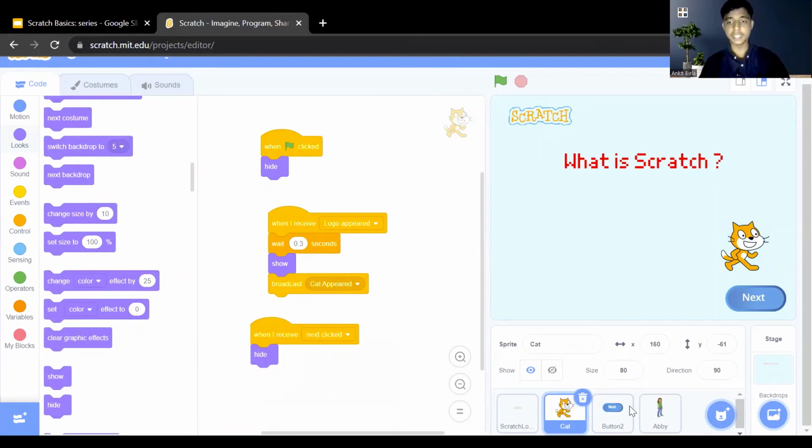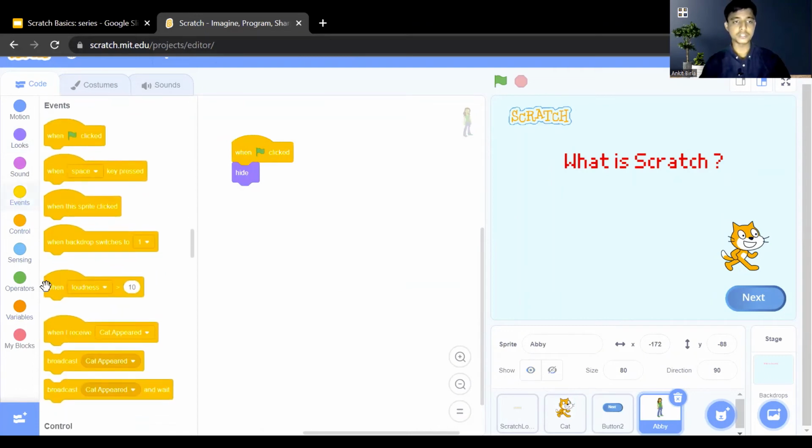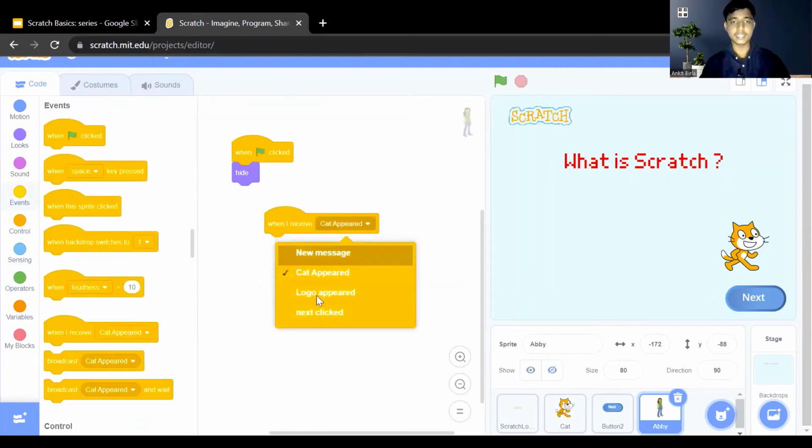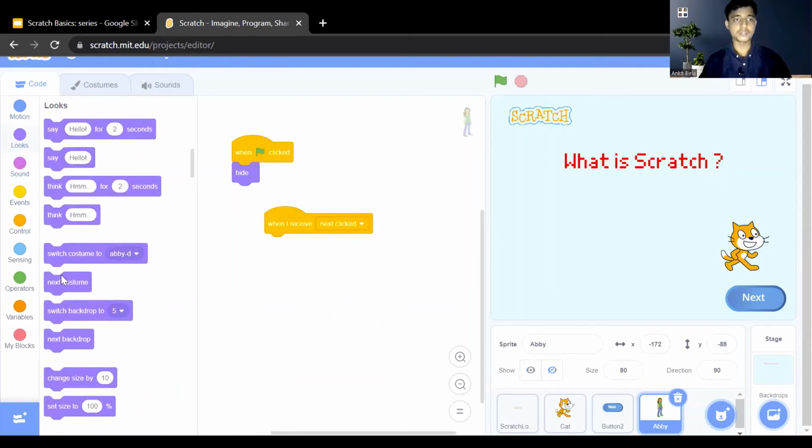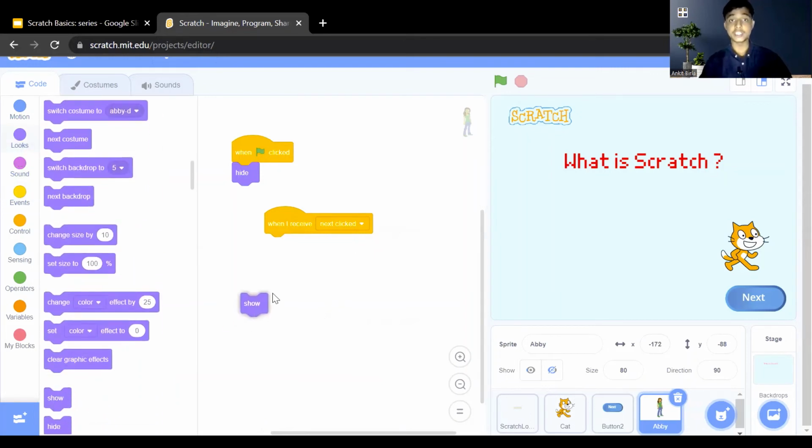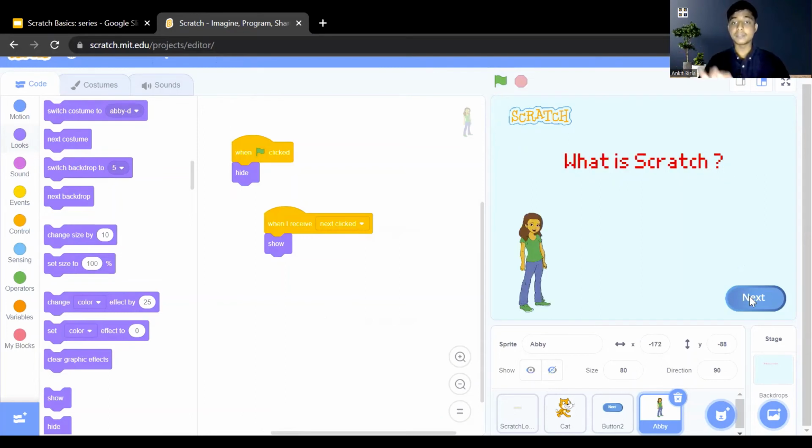And when this message is received by the Abby, go to the Events section, when I receive next click, it will appear. So just go to the Looks section and drag the show block, attach it below the when I receive next click. Now click on the flag icon and see the changes again. So now when I click on the next button, the cat will disappear and there is your teacher.